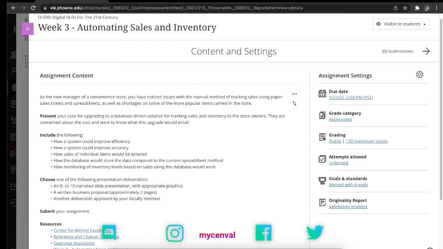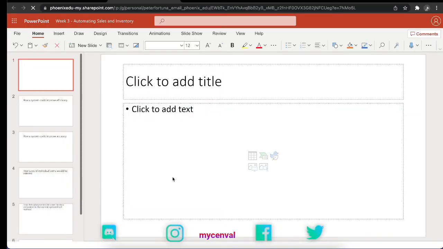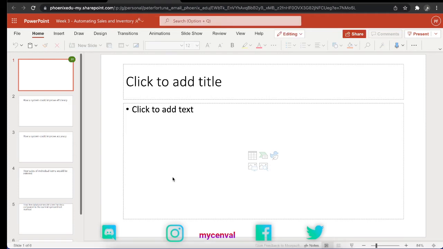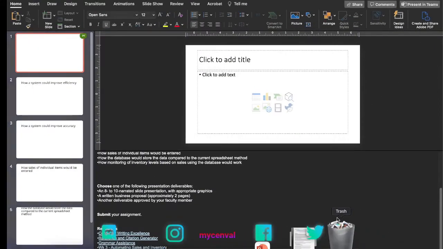So I'm going to click on the link. And you should be able to get into the slide deck. If you don't or can't, let me know, right? I like to click edit and open in the desktop because I do not like working in the browser. The desktop's more robust.